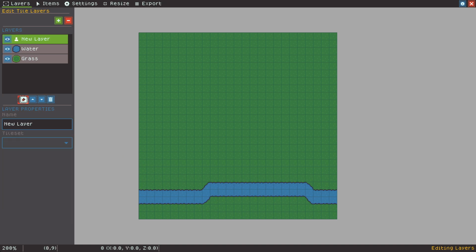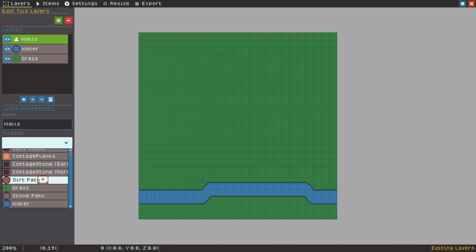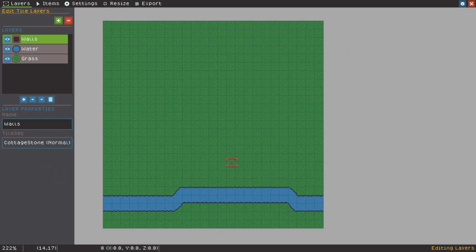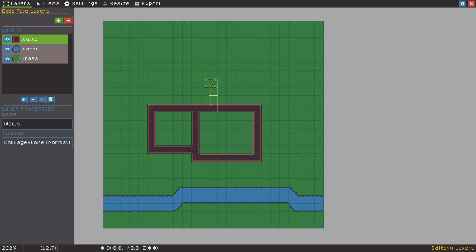So we'll create a new layer and we'll call this walls. So this tile set will be this cottage stone, and we're going to make a living room space here. Then, let's say this is a little bedroom. Maybe there'll be a kitchen or something off of the back of here. We can put doors in here.